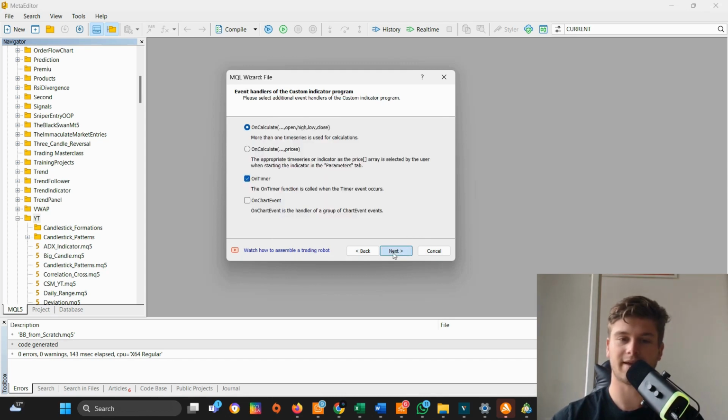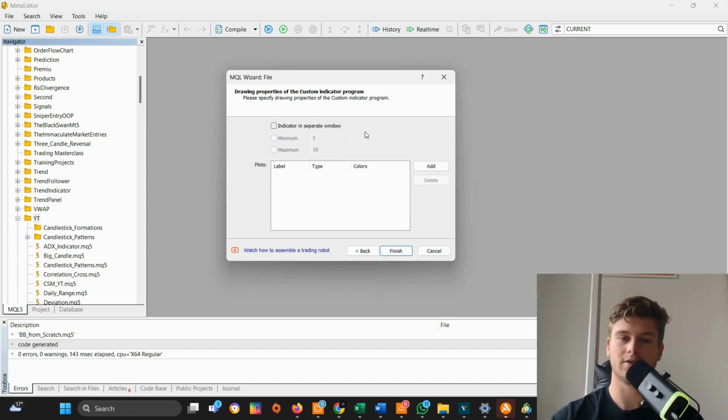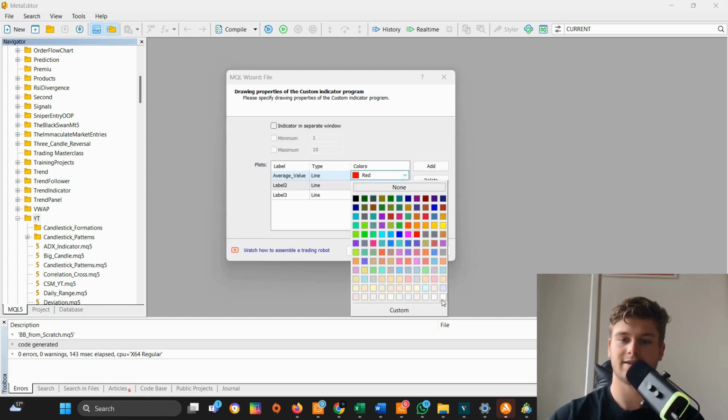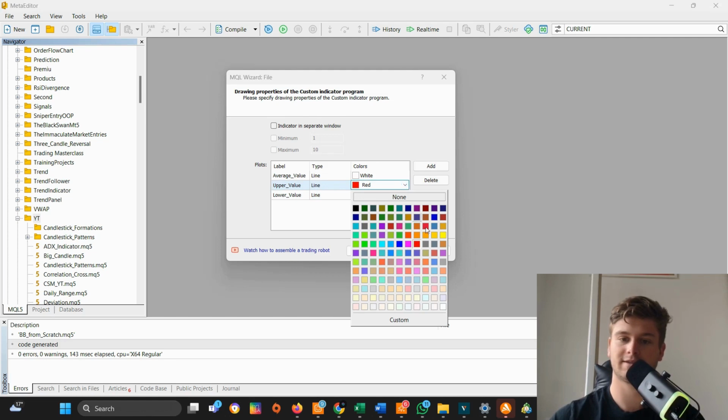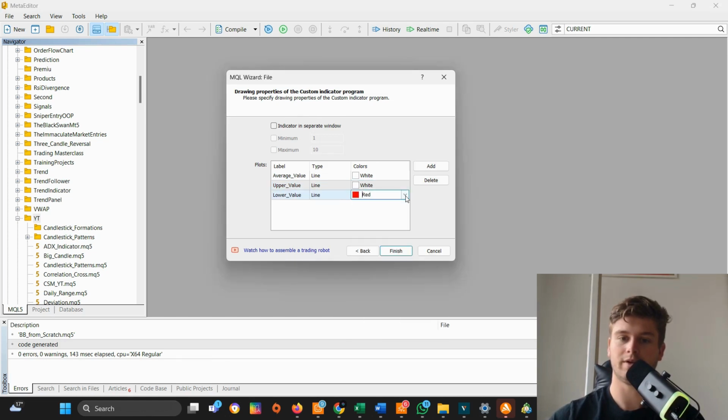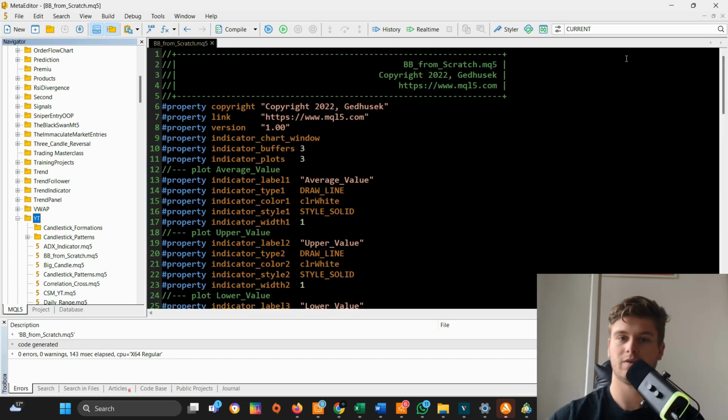So next, with the plots, we will need three plots. The first one is the average value. So this is the line in the middle basically. Let's change the color, and then we have the upper value and the lower value. So this is for those lines above and below that average price. So let's click on finish, and we are good to go.